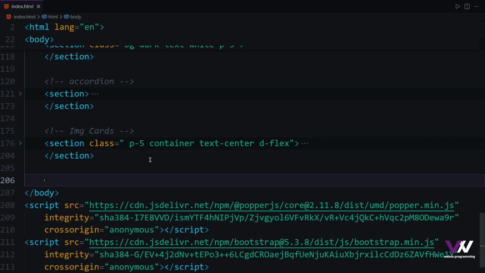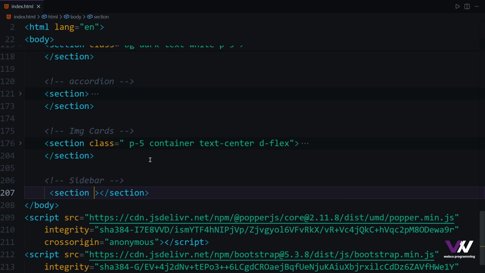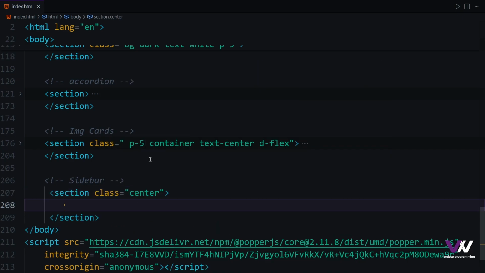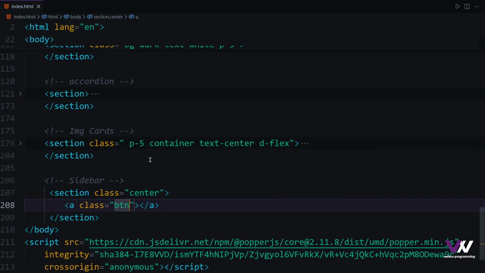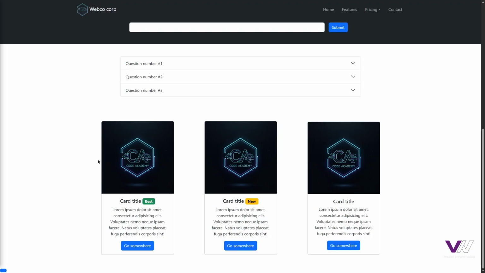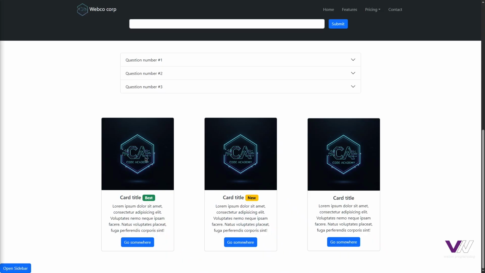And let's come here and have our sidebar right here. Here we're going to have this section and we want to make the class to center. And inside of this, we're going to have an anchor tag, which is going to act as our button. So we're going to have this class of btn. We want to make that blue, so we use this btn-primary. And if we check, you can see this is our button until now. And we can have this open sidebar right here.